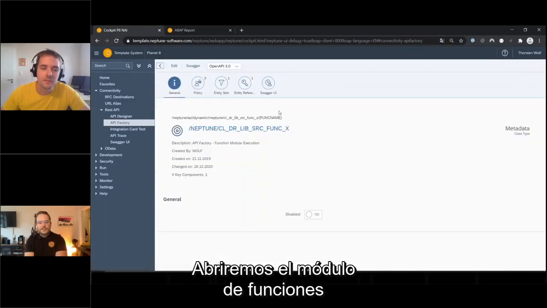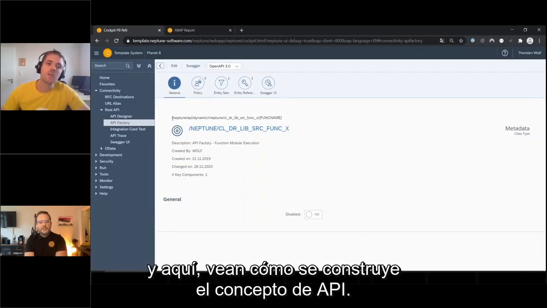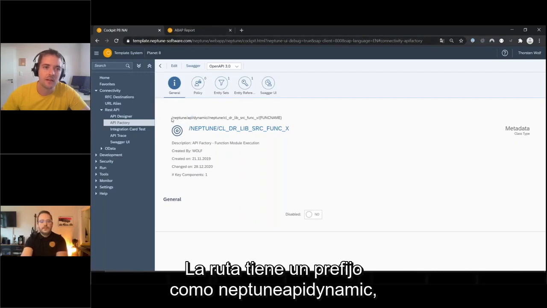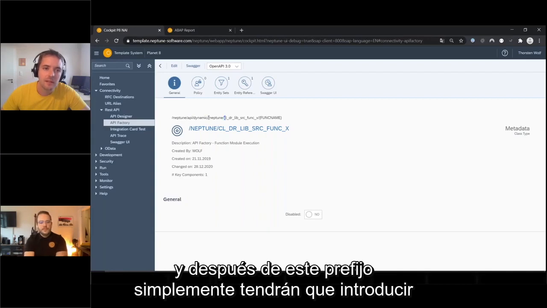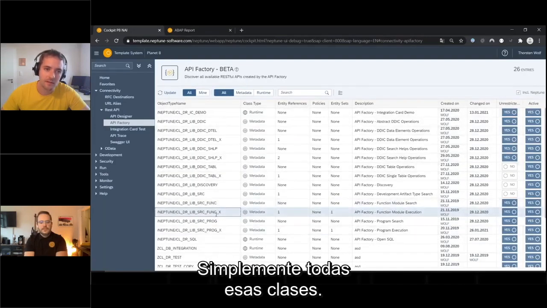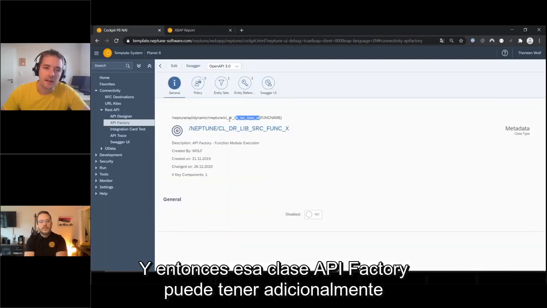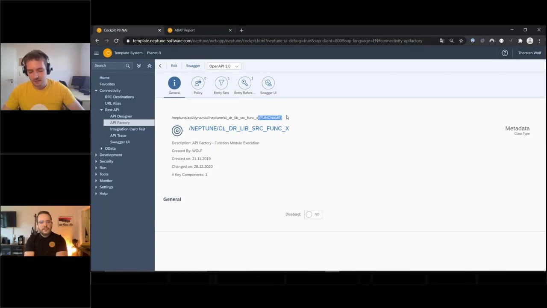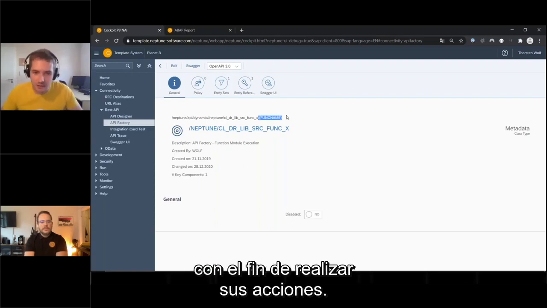So let's open the function module. And here you see how the concept of this API thing is built up. It's all about the path towards your SAP system. The path has a prefix like Neptune API dynamic. And then after this prefix, you simply enter the name of the class. So that's simply all of those classes. And then such an API factory class can have additionally a parameter in order to work. So you define in that API factory class, I need the name of a function module in order to perform my actions.